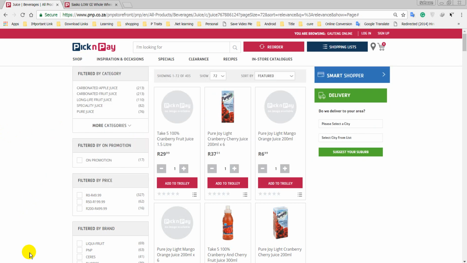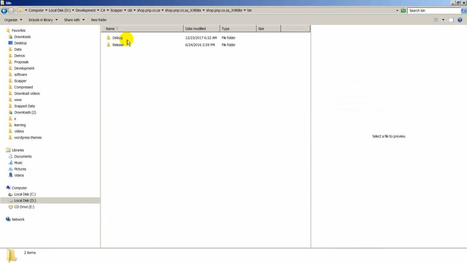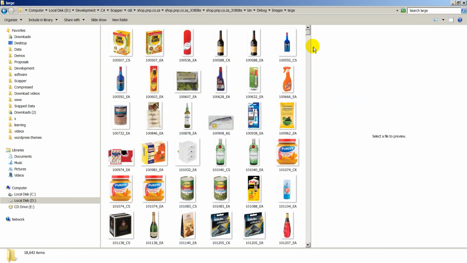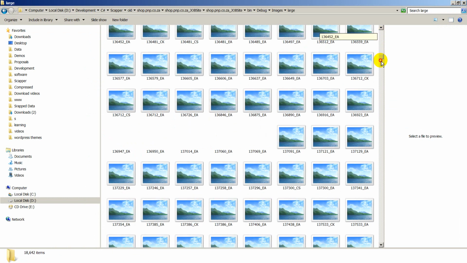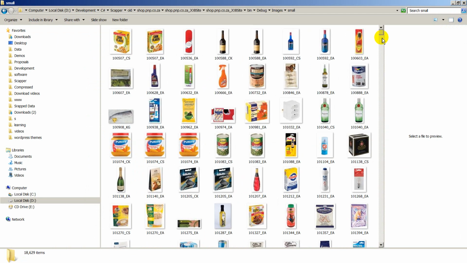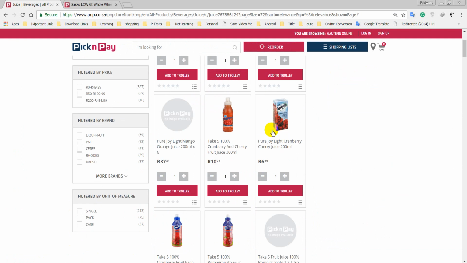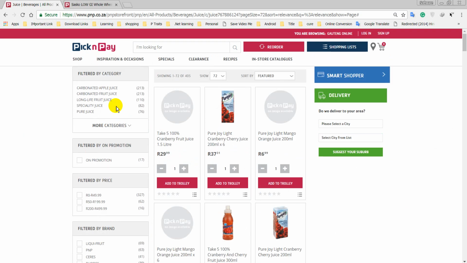Okay, so I'm going to show you the data right now. So first of all, I will show you the images. Okay, so you can see that there are small images as well as there are large images. So as you can see in this website, I scraped the data by categories.